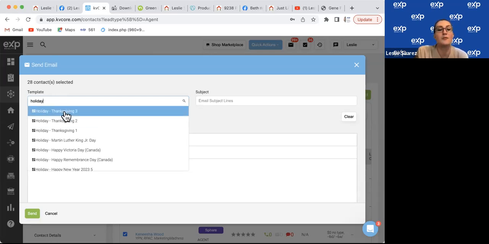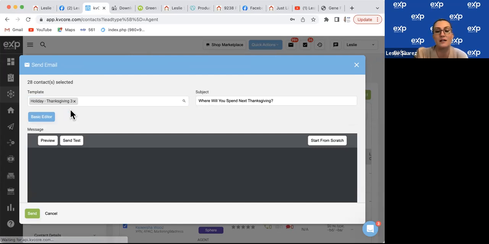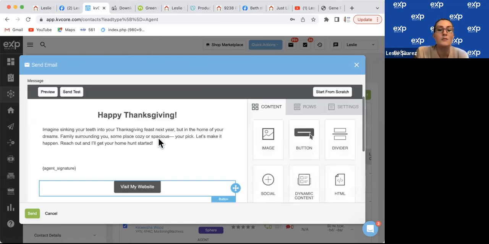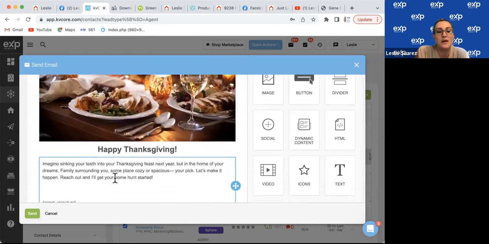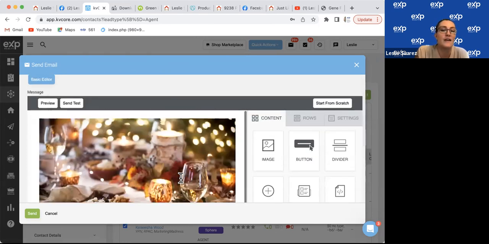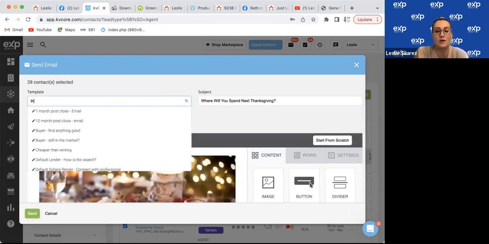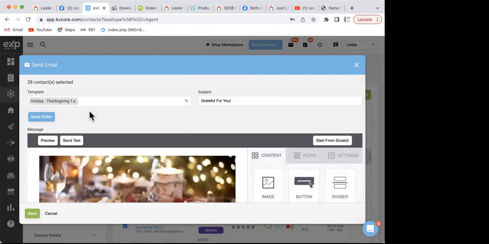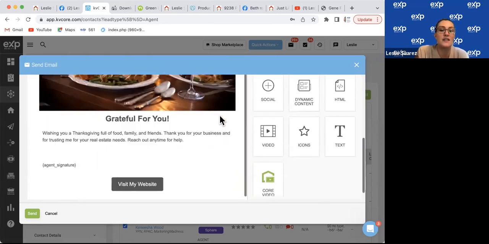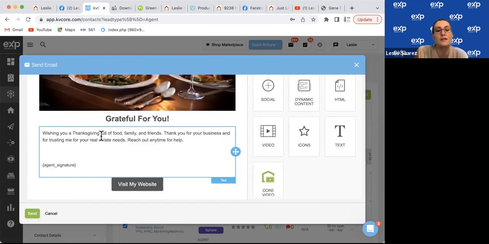But say it was Thanksgiving coming up and I wanted to send out an email to all of my clients. Basically, they put together these great templates that say, like this one says, imagine you're sinking your teeth into your next Thanksgiving feast, but in the home of your dreams. Or if I look at the other Thanksgiving one, I like the other one even better. But just to give you an idea. This one says grateful for you. And I sent this one out to my clients where it says, wishing you a Thanksgiving full of food, family, and friends. Thank you for your business and for trusting me with all of your real estate needs.